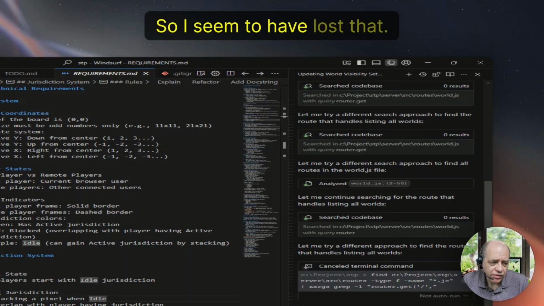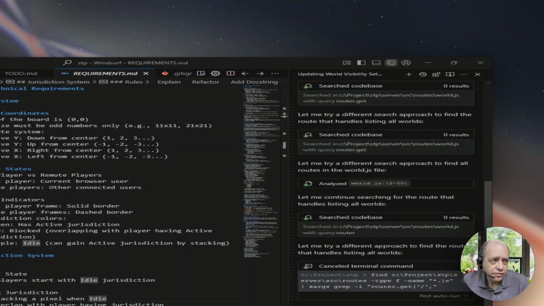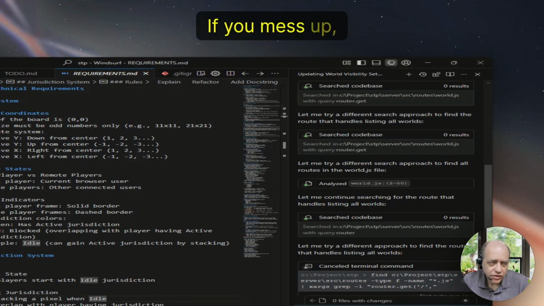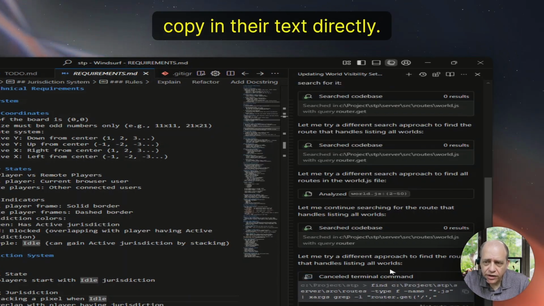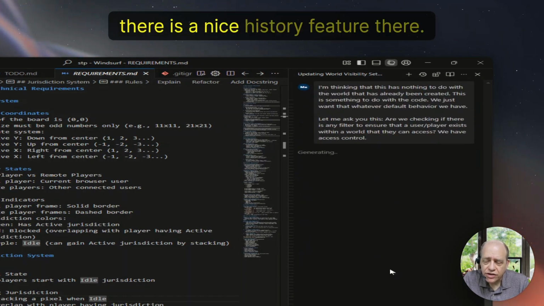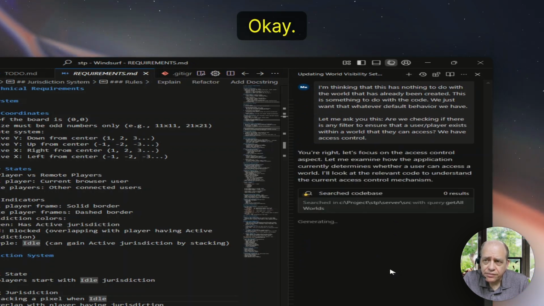So I seem to have lost that. If you mess up, you can always go to Whisper and you can copy in their text directly. There is a nice history feature there. Okay.